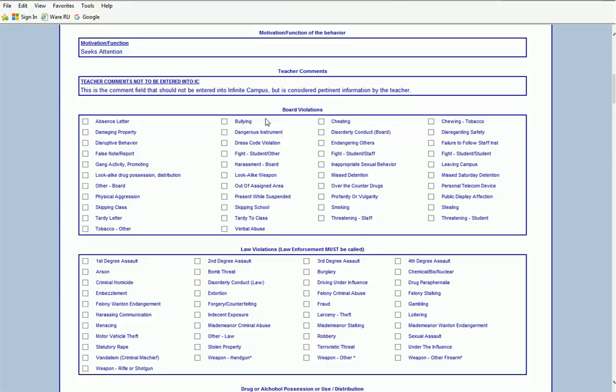Next, we have the comments that the teacher felt was pertinent to this particular incident but does not want to be entered into Infinite Campus. For example, the teacher might enter in that the mom and dad are having marital problems at home, or the student did not get fed breakfast that morning and was in a bad mood. Something like that that might have affected the student's behavior, but it's definitely not something that is to go into Infinite Campus. It's just for the teacher to let the administrator know something's going on, and you can take that into consideration when you are deciding what the resolution for this violation is to be.